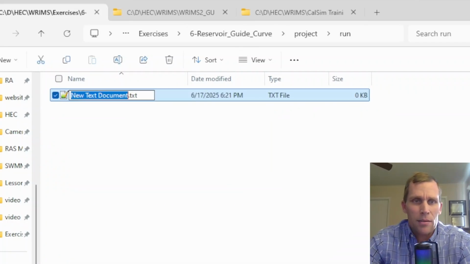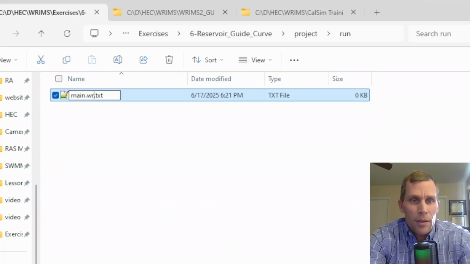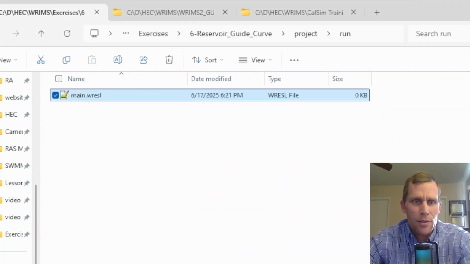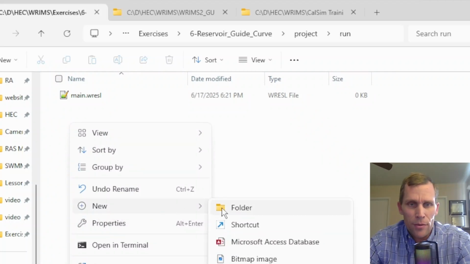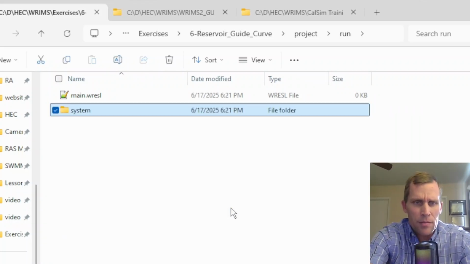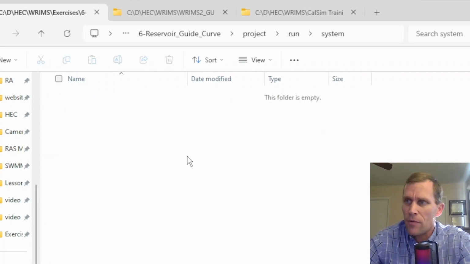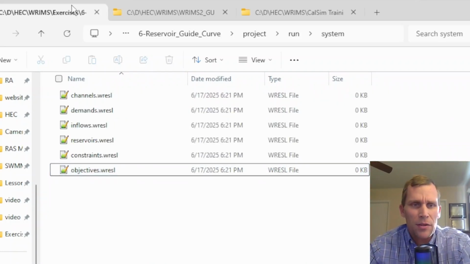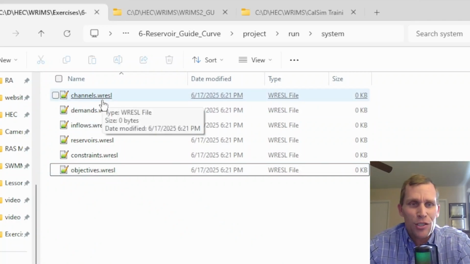So, new text document, main.wresl. Okay, that's good. And then I have a directory called system. So, new directory, system. Inside system, I've got a few more WRESL files to create, just blank files. All right, so I've set those up, just all blank files ready to go. We're going to edit these files and add the content in just a moment.